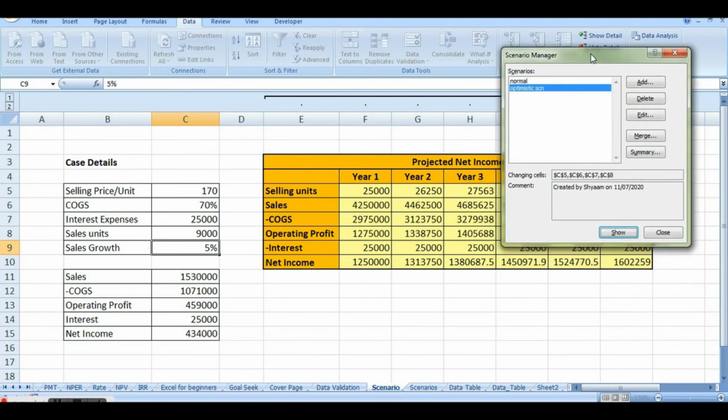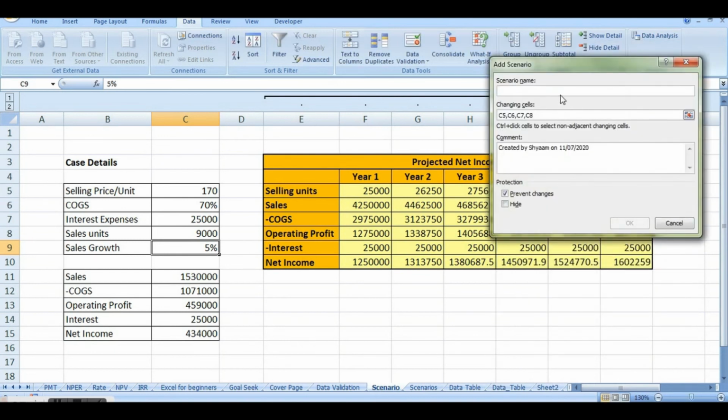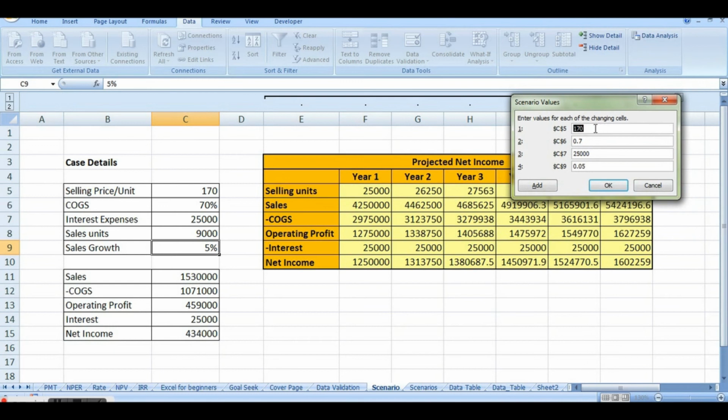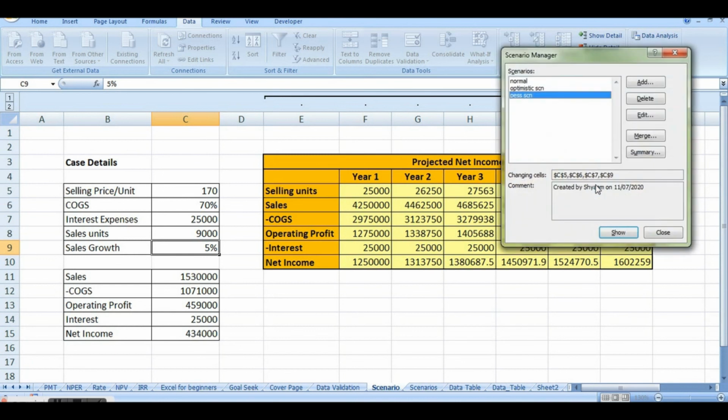You want to create another scenario, click Add, say pessimistic scenario. In this I want to change the sales growth and not the sales unit. I simply selected that cell, click OK. Now I want to change the selling price per unit to be 140. I feel the COGS will go to 80%. The debt interest payment will be 35,000 again, and I feel there will be a growth of only 2%. So I simply click OK.